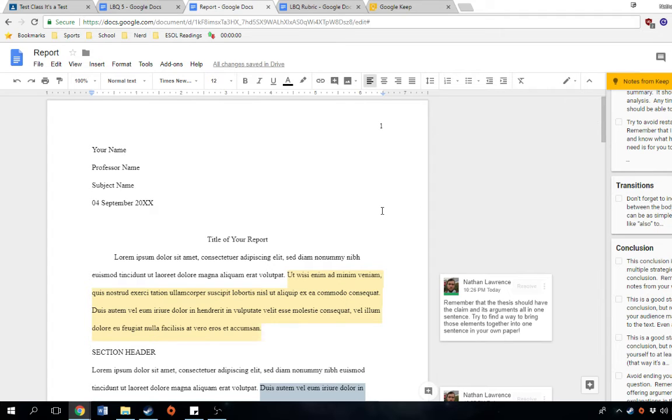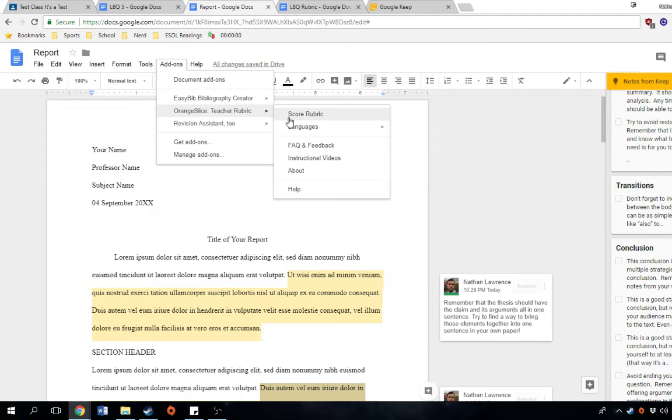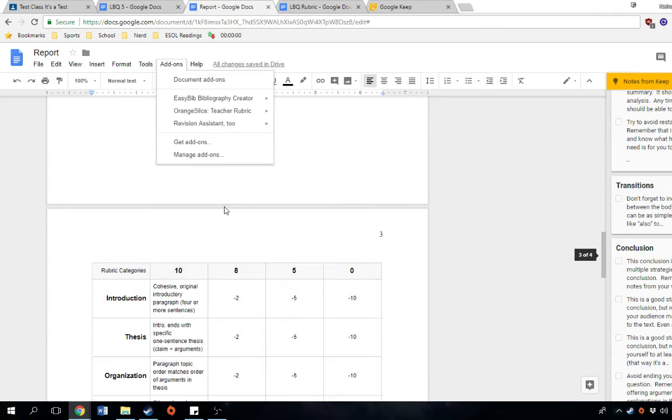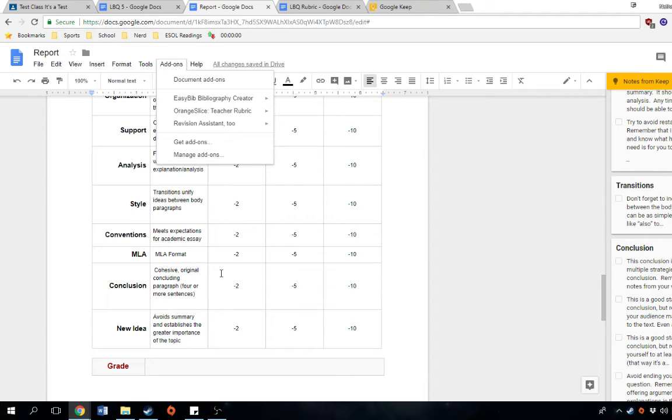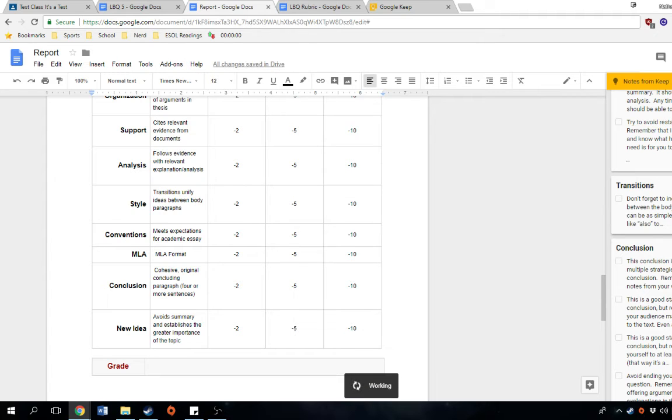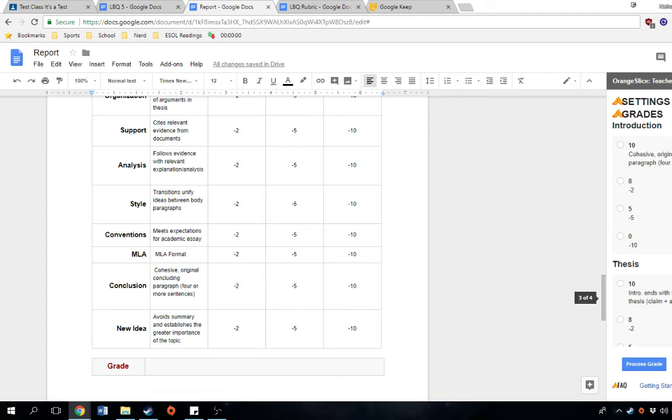So, you set it up, you have your comments, so let's talk about the actual grading. So the thing that's awesome about Orange Slice is it does basically all the work for you. As long as you have this rubric copied and pasted into this document that you've set up, you can just hit score rubric, and then you'll end up with this. So I can just run through.